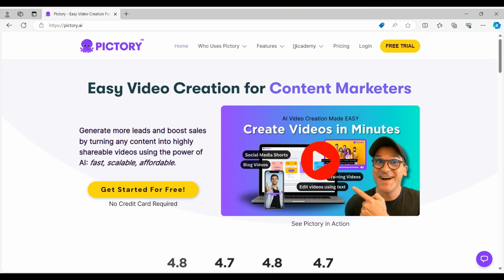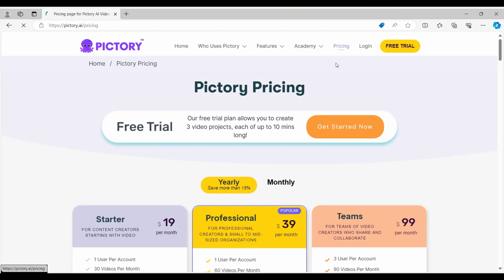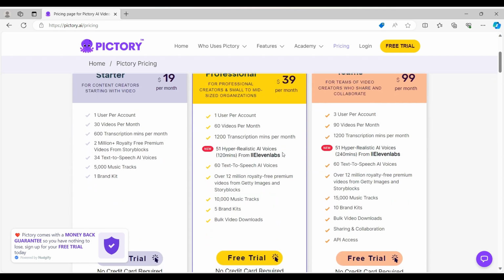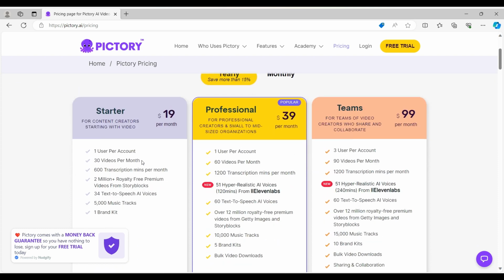Next we'll go into a little bit about the pricing. Pictory does come with a free trial, which allows you to create 3 videos, each of up to 10 minutes. First off, the starter plan, which starts at $19 a month, has 1 user account, 30 videos per month, 600 transcription minutes per month, 2 million royalty-free premium videos from Storyblocks, 34 text-to-speech AI voices, 5,000 music tracks, and 1 brand kit.